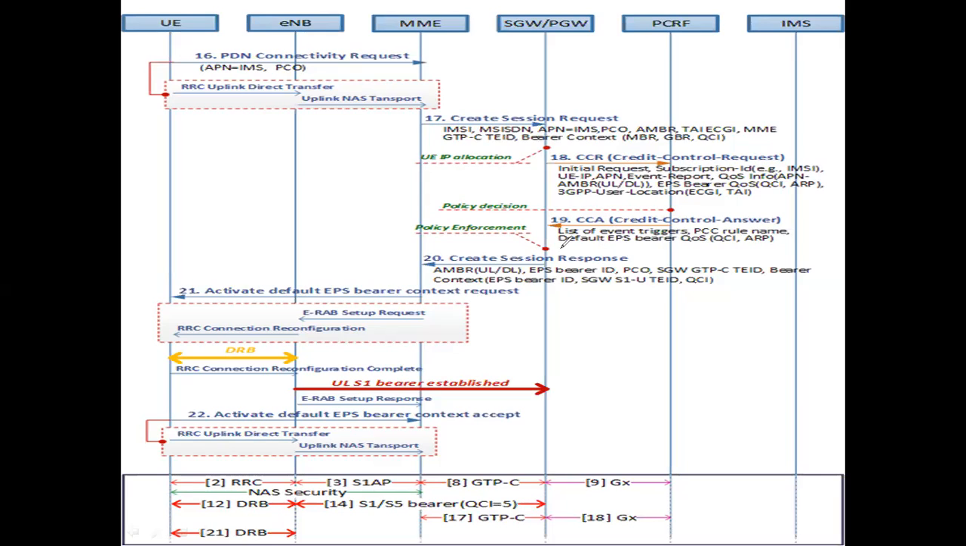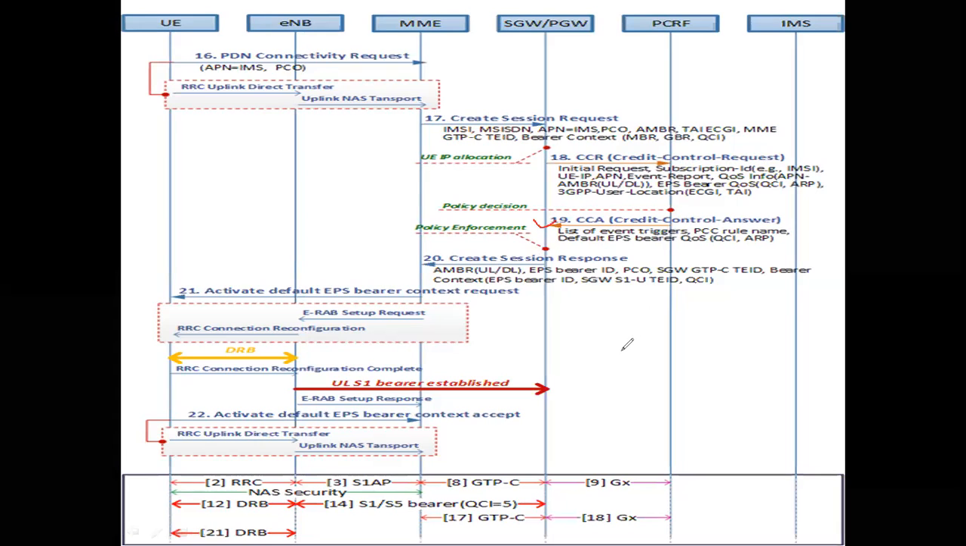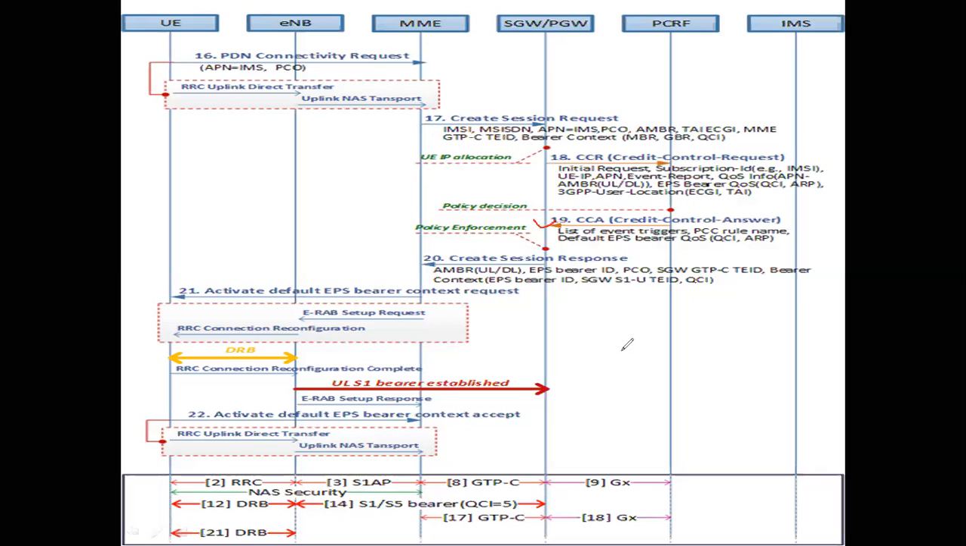Now based on that request, the PCRF responds with the credit control answer. Here is a list of event triggers and PCC rules, what kind of rule for this tunnel and how the SI gateway should perform, and default bearer quality of service control information, like the maximum number of bits the SI gateway can use for this default bearer. This is all PCRF information, and other information like call priority.